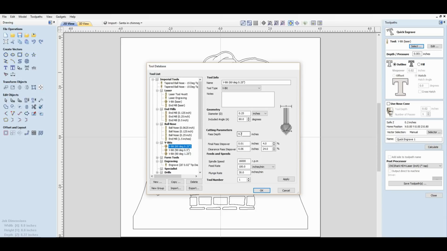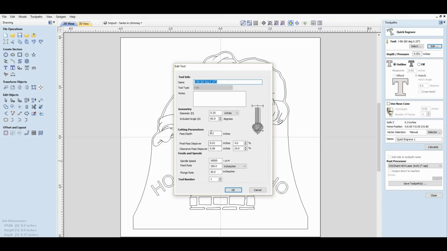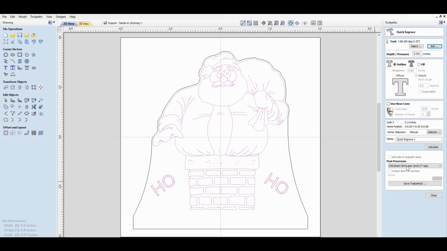Pass depth. Okay. Now I can go into edit and change the path depth for this particular function. And I'm going to put it really low. The reason is I want this number here to get a couple passes. So if I say okay, it's going to have to take two passes to get to there, which I have found works out pretty good. Then I calculate, align everything that I want, and I can calculate it.